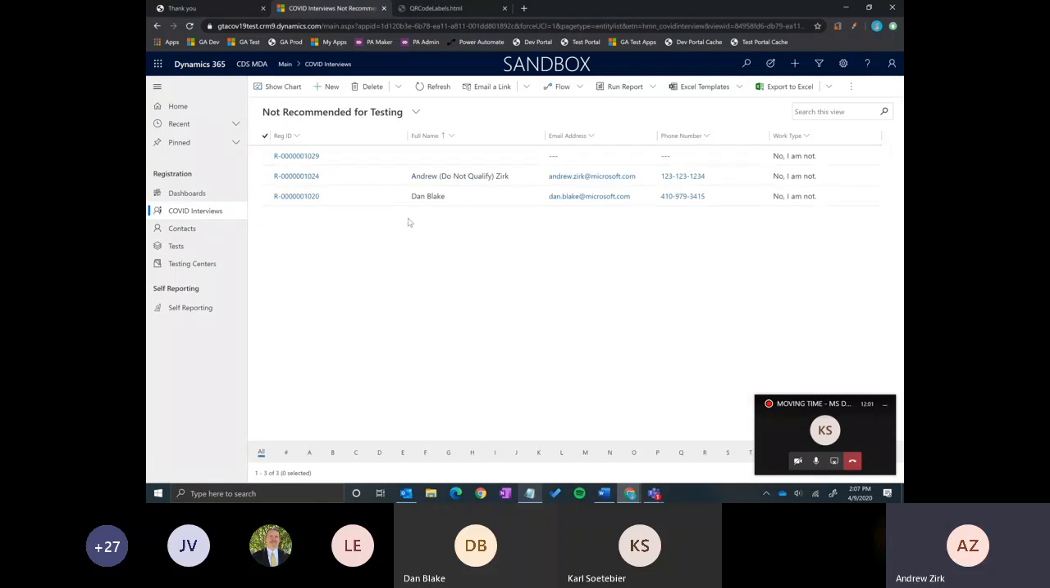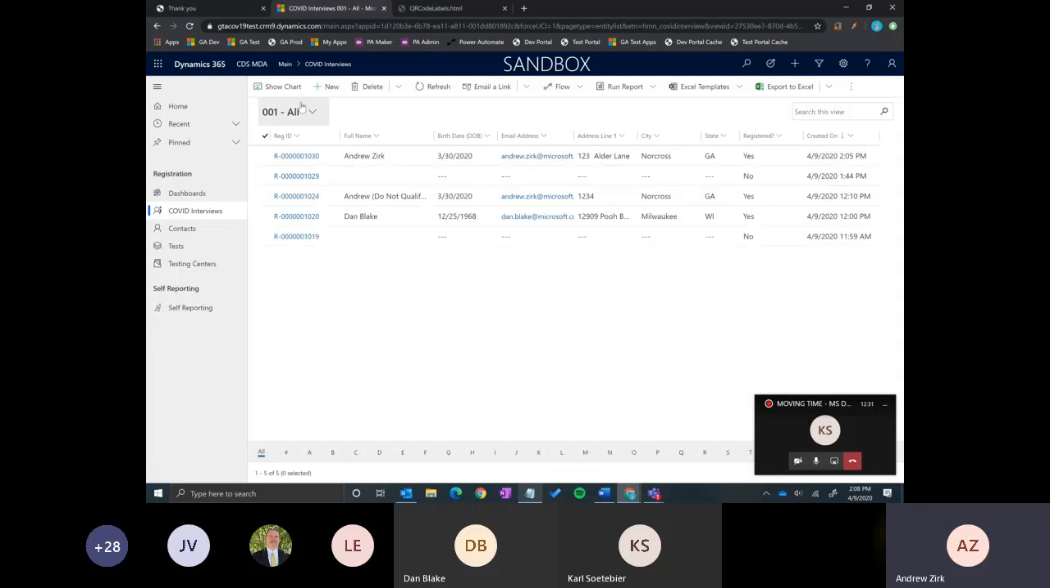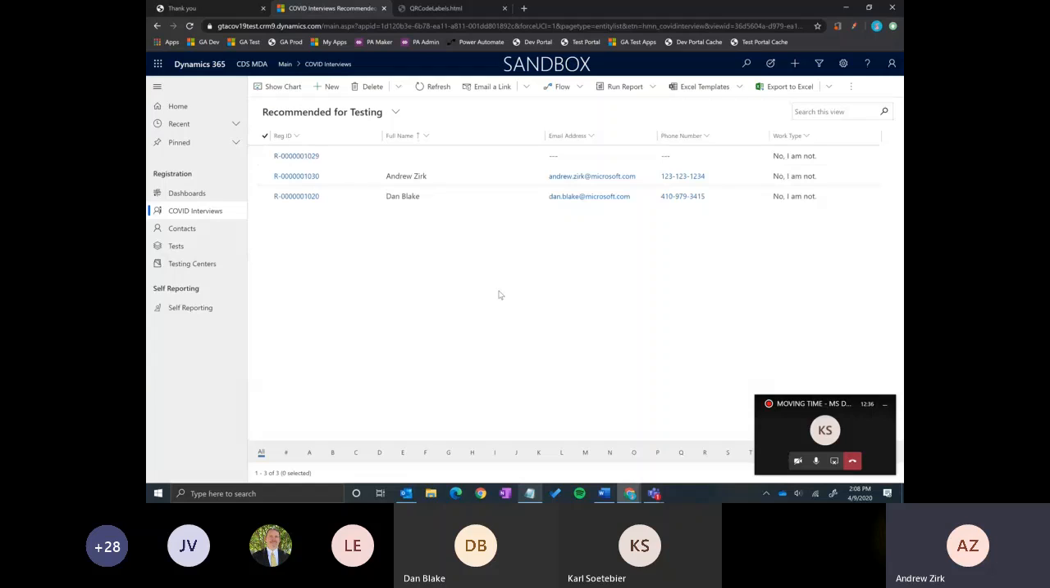So going back to the interviews, we have two views set up based on the criteria that you guys submitted. We have one for not recommended for testing, and then another one for recommended for testing. So all these records underneath each view are pre-filtered based on that criteria, whether it's at least one symptom and at least one condition, or something else that you guys have listed. So each time you toggle between these views, it's going to display only the records that meet that criteria. There's also a view for all records if you want to see that as well. But for simplification, we just have two views, one for recommended for testing and one for not recommended for testing.